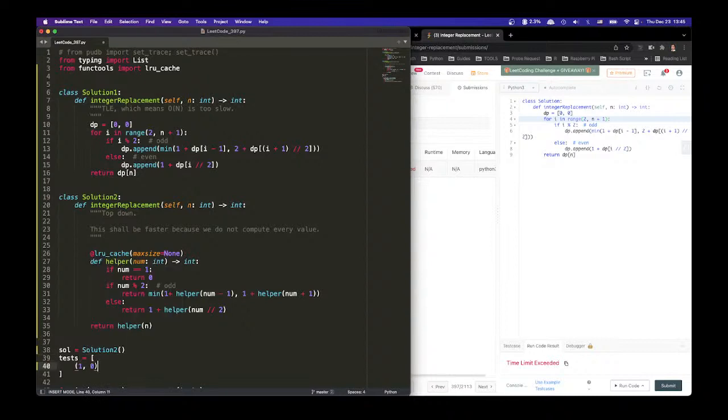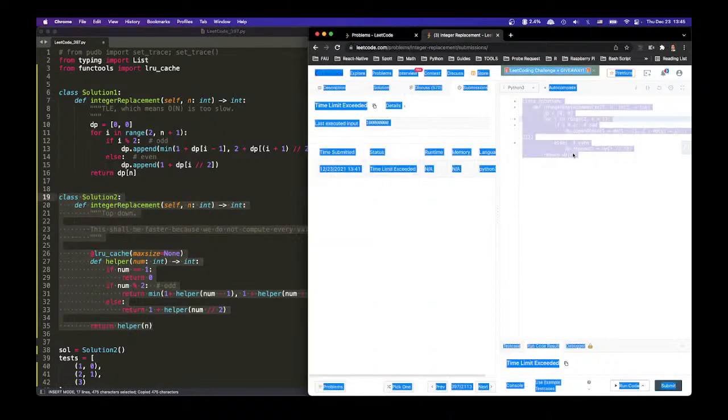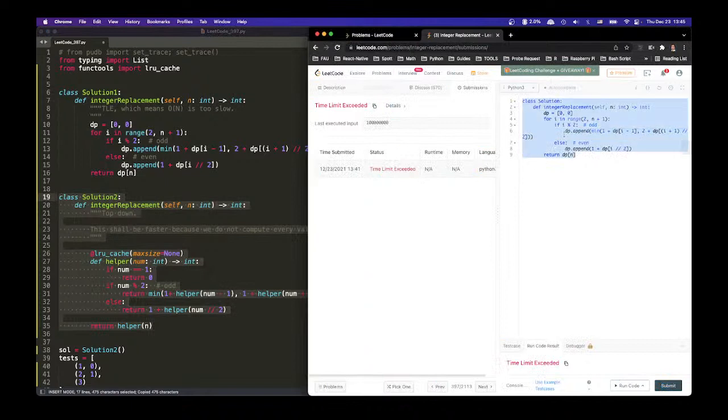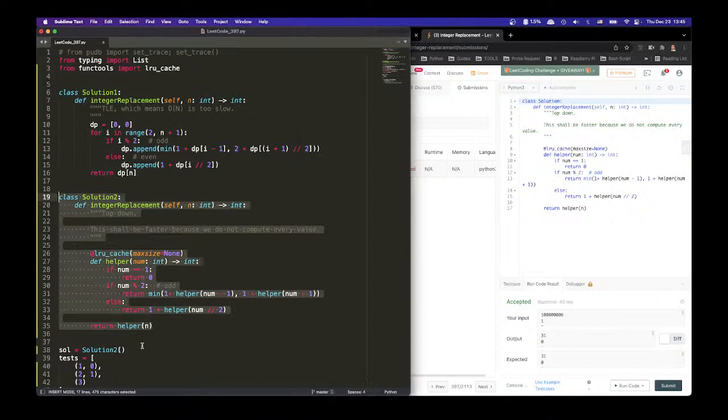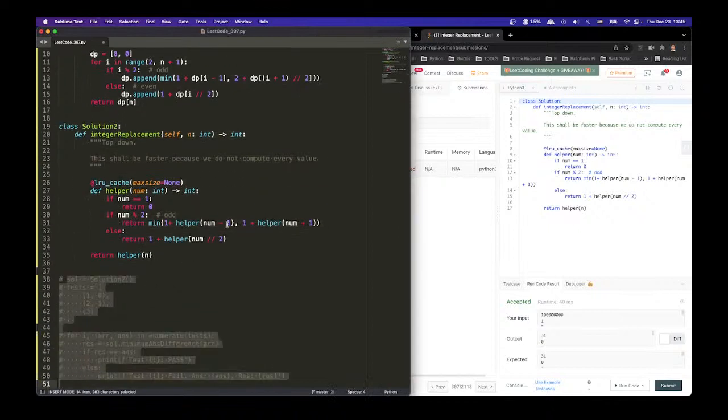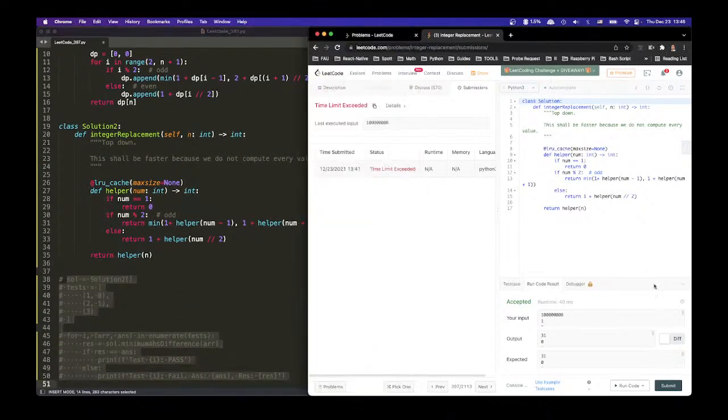So 1, 0, wait. 2, 2, 1, 3, push in here. See. Yep, there we go. So this is clear: bottom up is too slow, but top down seems to be good enough.